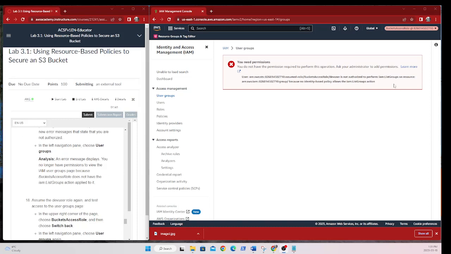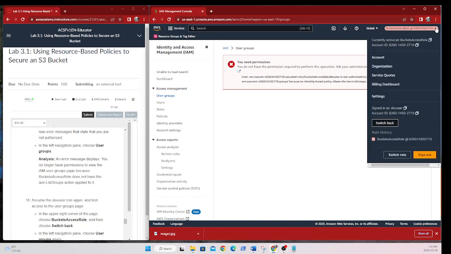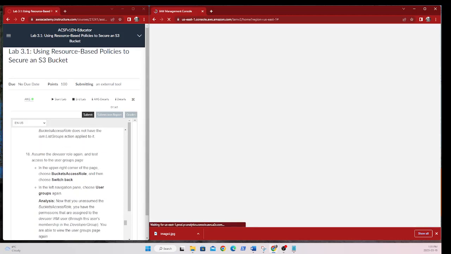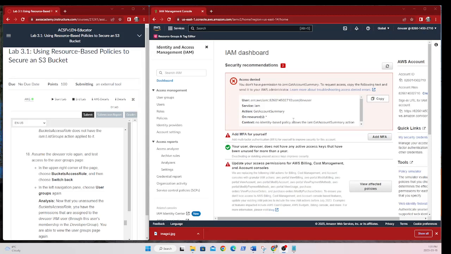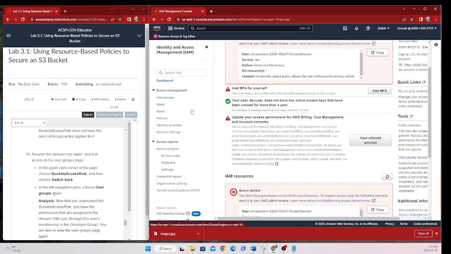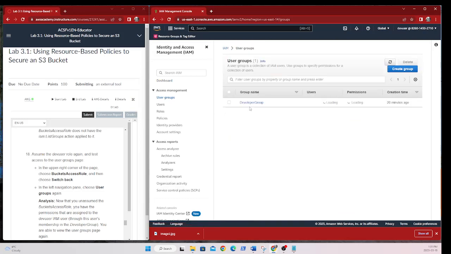In that case, I need to switch back to dev user by clicking on here again and clicking on switch back. Now I get the same message as before, and if I click on user groups, I can now see all the information as I did before.